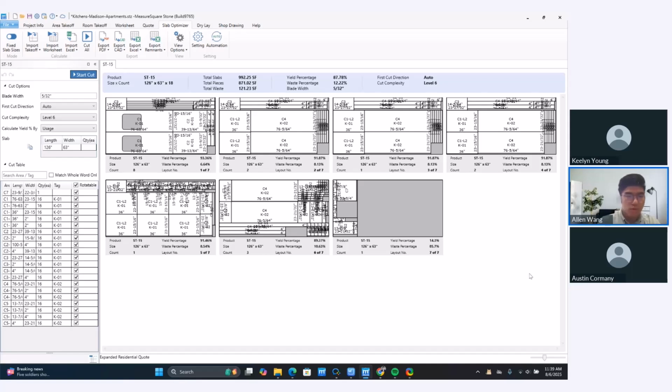So that's pretty much it for the slab optimizer feature. If you have any questions about that, just feel free to throw that in the chat section or in the Q&A section.